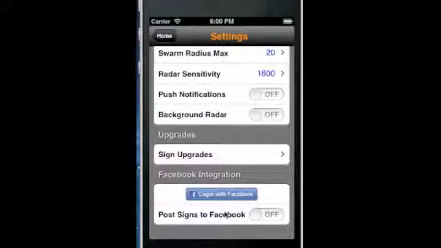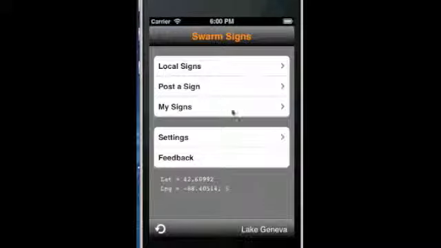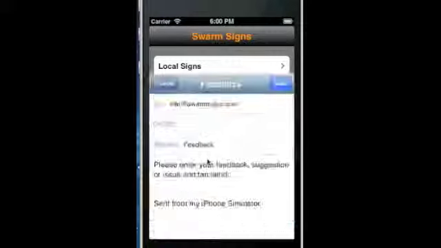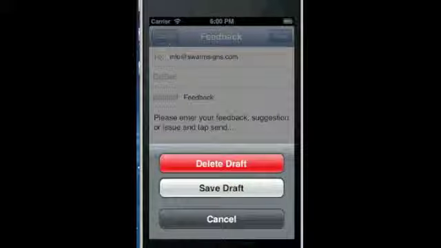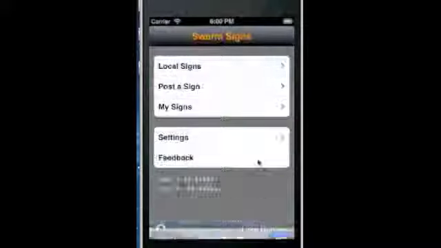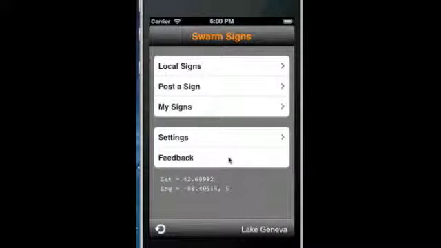And there's some Facebook integration so that when you post a swarm sign, you can also post to your Facebook wall, just so you can keep those in sync without having to pull up a lot of different apps to do basically the same thing. And there's a way to submit some feedback for the app if you'd like to request a new feature, if you're having trouble with the app, or if you just want to say great job. We like to get that feedback too. And that gives you a real easy way to do that.